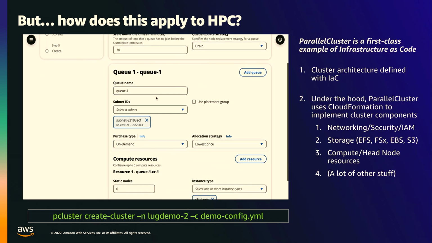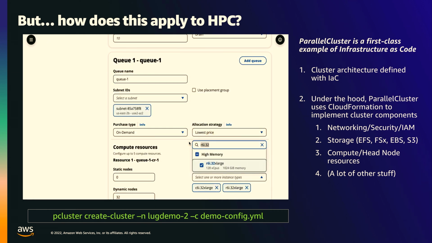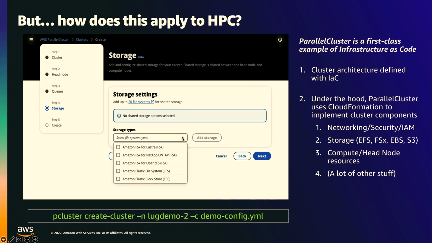Parallel Cluster is a great example of infrastructure as code. First, your HPC cluster is defined entirely as a declarative configuration file. Second of all, once that file is processed by the Parallel Cluster infrastructure, it deploys a cluster and everything that supports it into your AWS account. And behind the scenes, we use CloudFormation to accomplish all of that work.